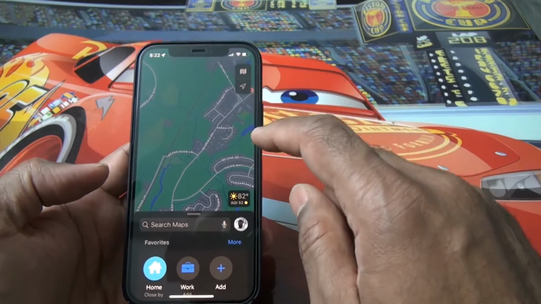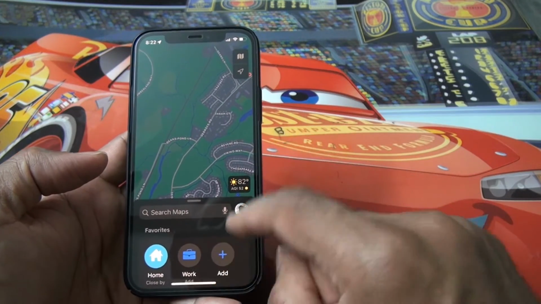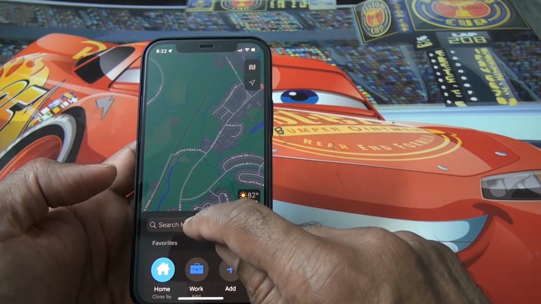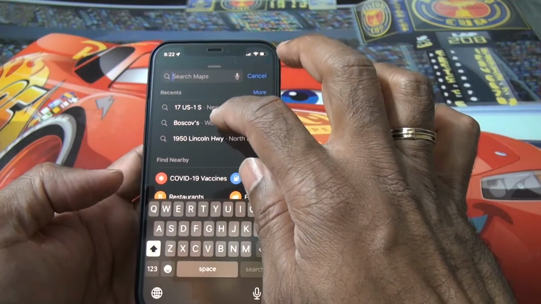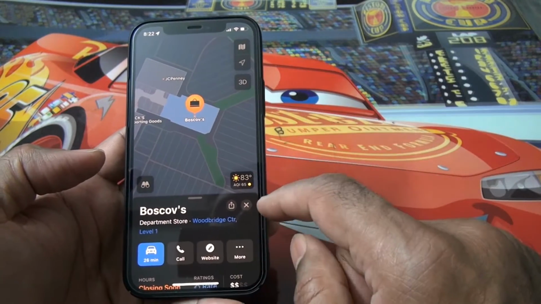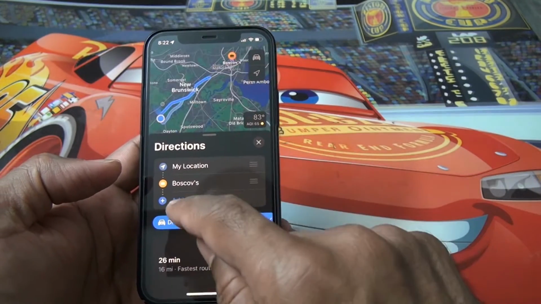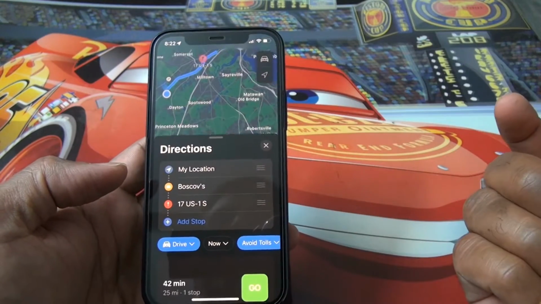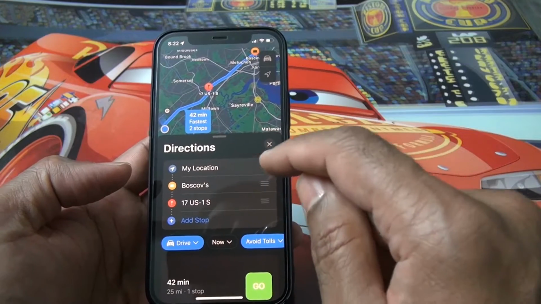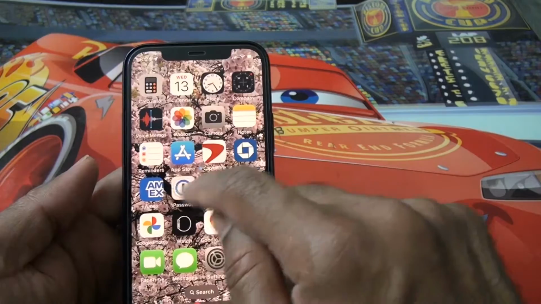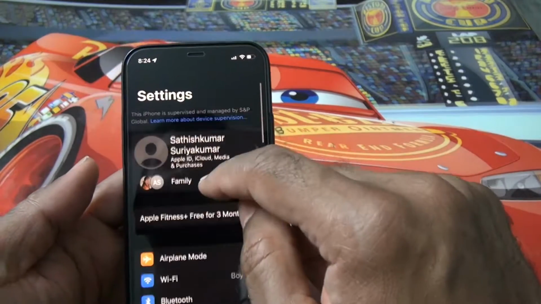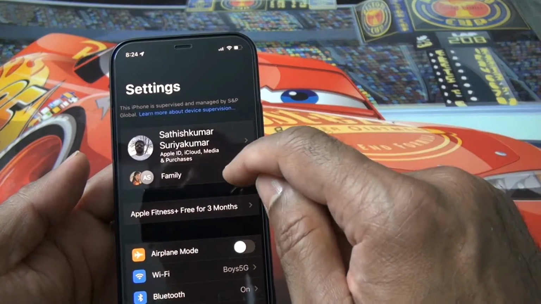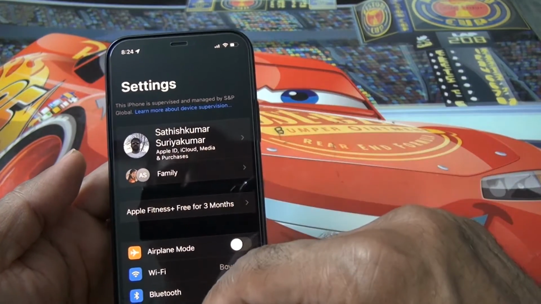And now to the maps. In Maps, you have the option to add a stop. Previously it was available on Google Maps, but for Apple you didn't have that. So say you want to search something and set directions and you want to add a stop, you can see now you have add a stop there. So this is another change coming in iOS 16 for the maps. If you go to settings, now you can see your family right next to your ID. So if you want to share, you can share all the photos automatically with your family members.